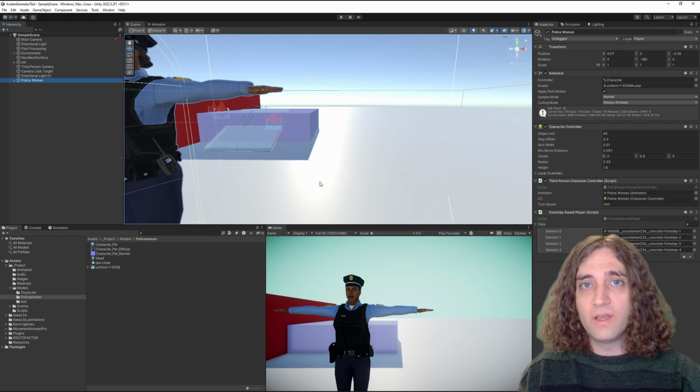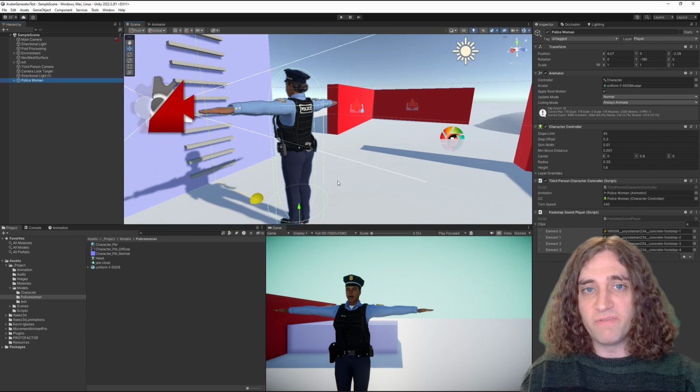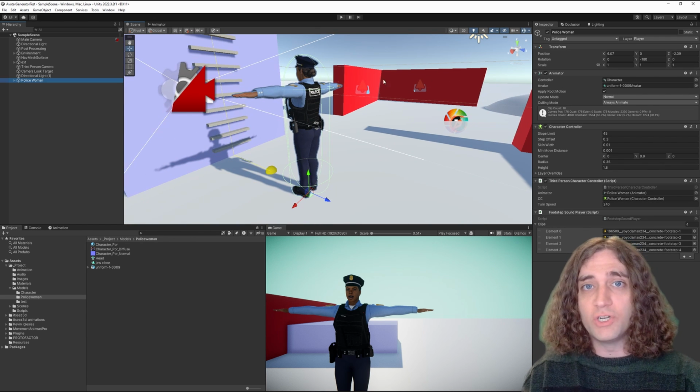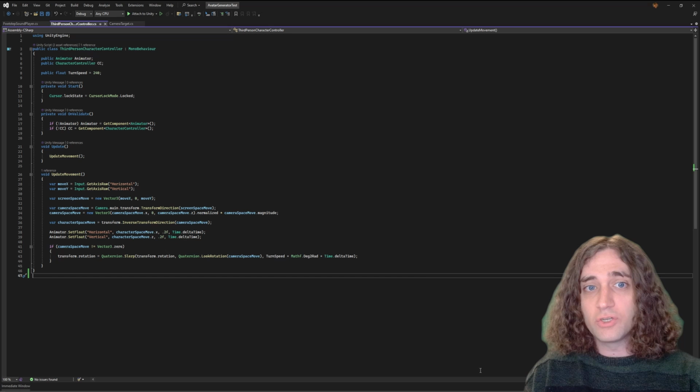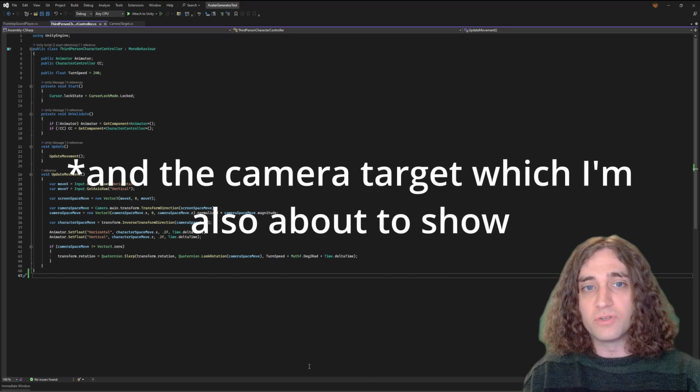Before getting started, here's the basic setup for the character I'm using in this video. The mesh was a free policewoman model I found online. I have an animator with root motion turned on, and I'm using the built-in character controller component to handle collisions for me. The only scripts that I wrote for the character as of now are this third-person character controller script and the footstep sound player.